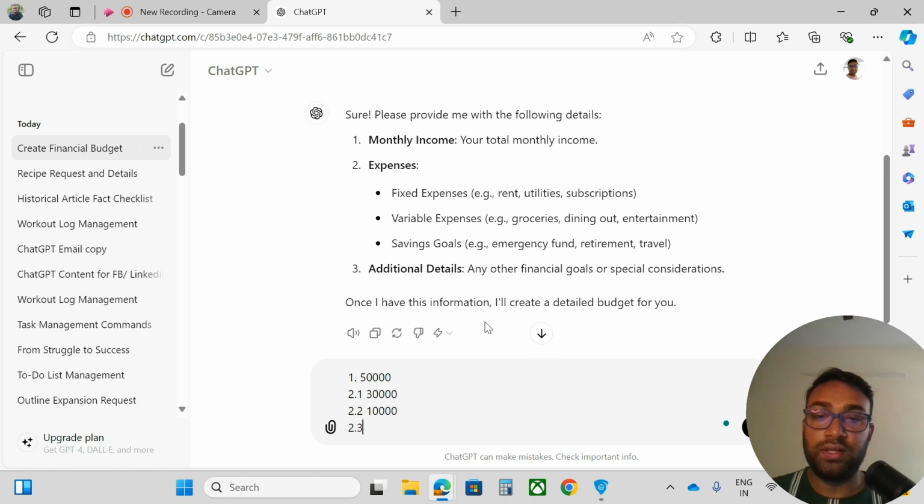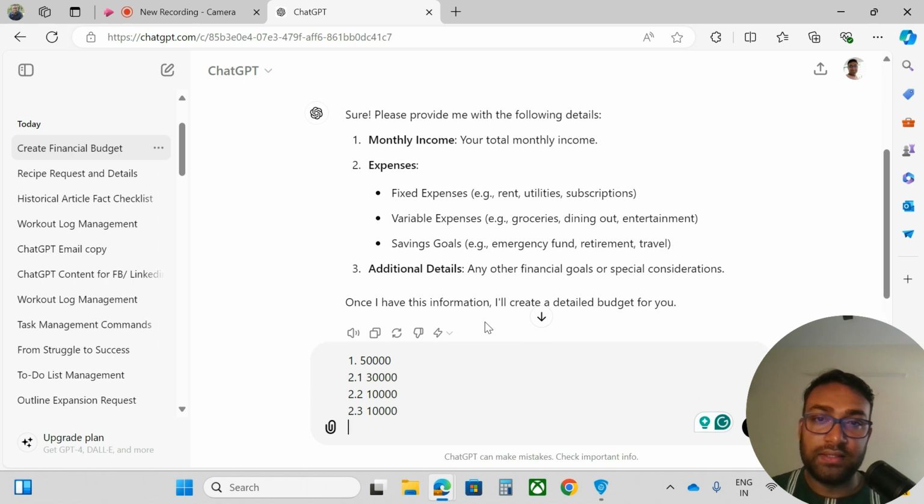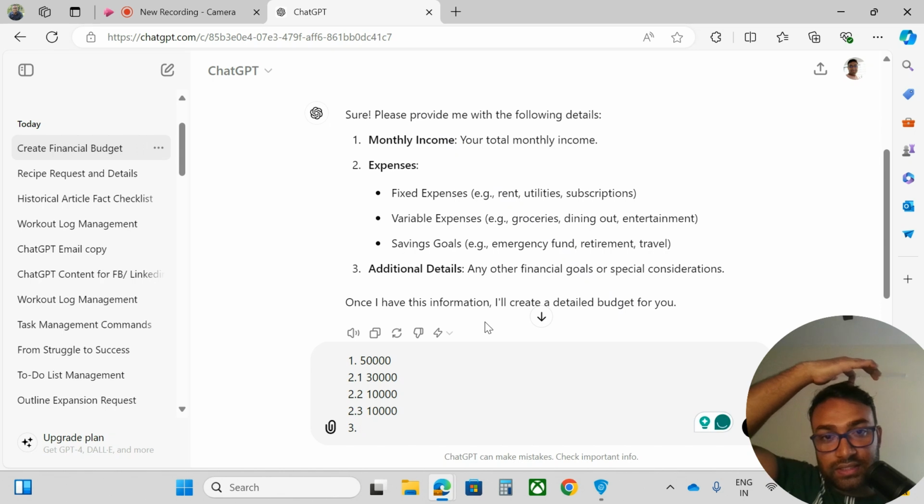Then 2.3, it is asking saving goals, like emergency fund, retirement, travel. So it might be another 10,000. Okay, in this case let me change some. Okay, keep it 10,000. And three, additional details: any other financial goals or special considerations. Suppose if you have any other, so let us enter one more thing. Point number three, additional details: any other financial goal or special consideration.